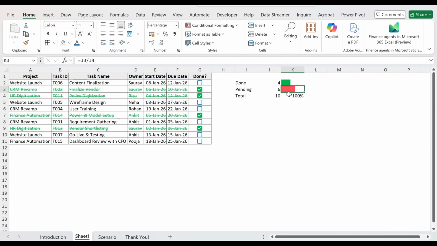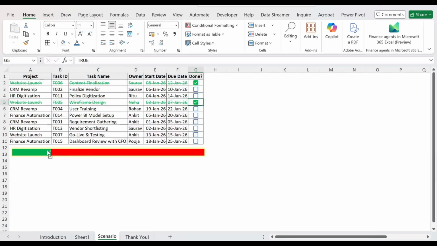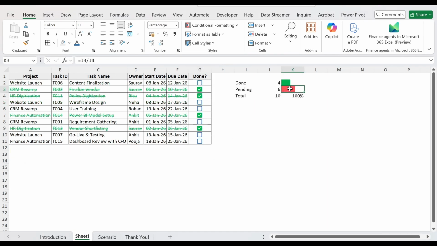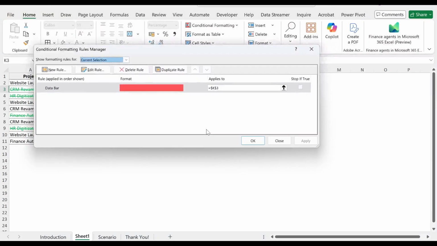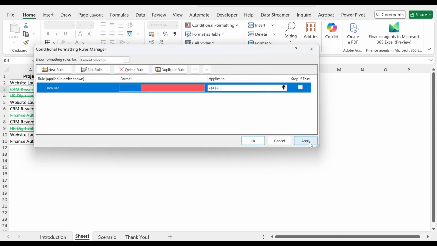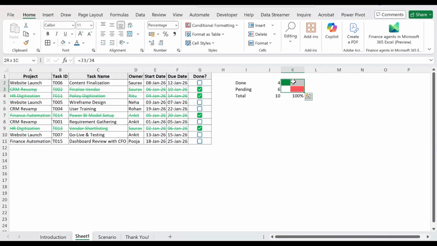In fact, one more part that we need to do is, you see here, we want to make it complementary. So this part will show the completion, this part will show the pendings. Hence, we need one bar to move from left to right and another bar to move from right to left. Hence, what we will do is, we will again go over to the pending bar. Inside the pending bar, we will go to conditional formatting and we will change the direction from right to left. So now it changes the direction, and now we have somewhat our data ready.